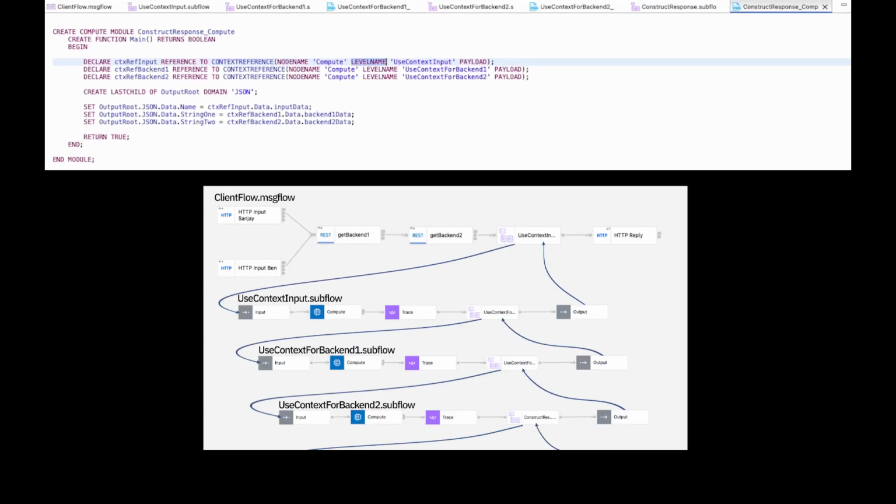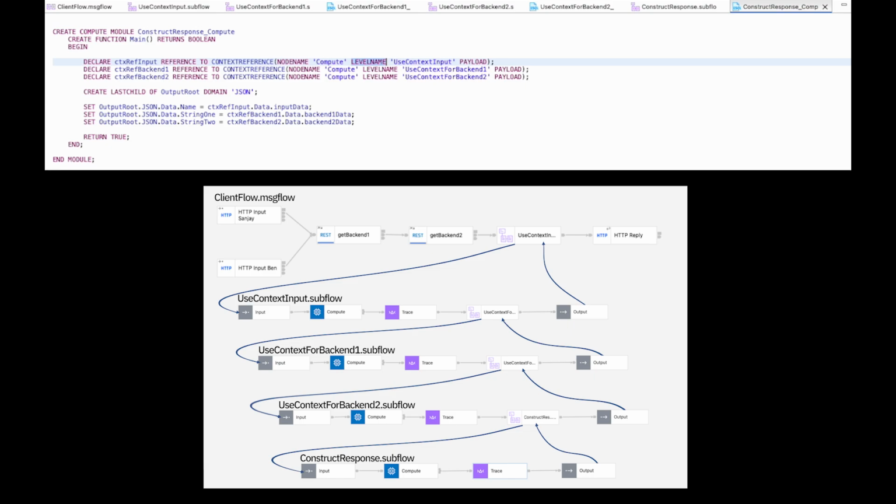So in this video, I've demonstrated how to use the context reference ESQL function with the level name parameter keyword to overcome situations where there are nodes which have the same node labels in the flow hierarchy.